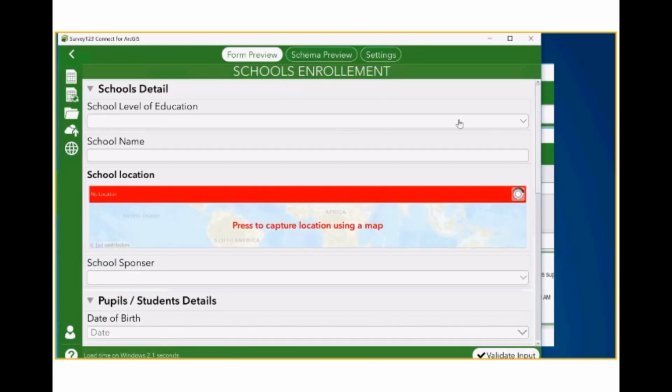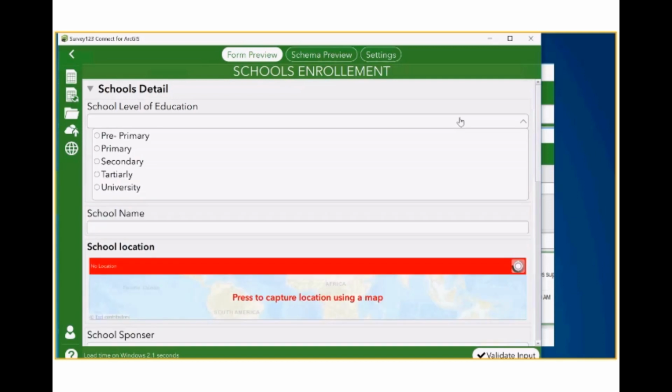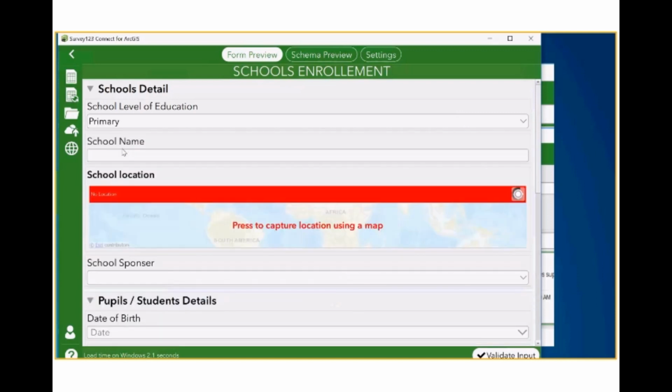And as we said, using Survey123 Connect, you can see that I have created a school enrollment form where I want to gather information about the school. In this form, I have the school levels, and I have pre-configured the answers. So the school levels, for instance, the primary, then the school name. This one I leave for somebody to key in the names.